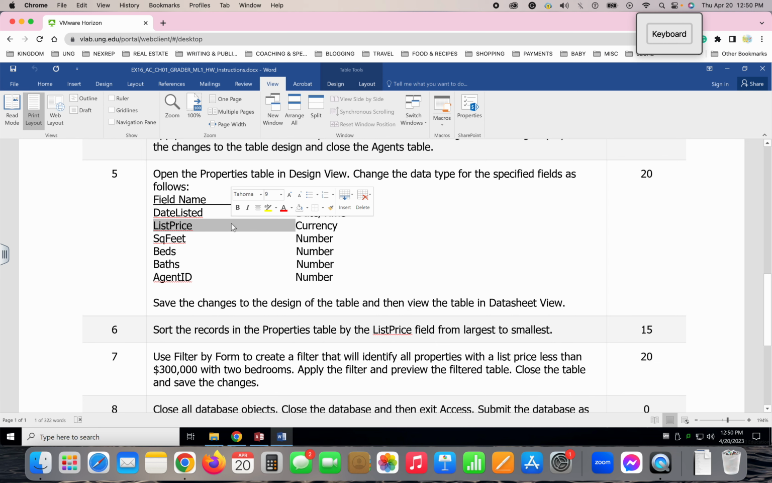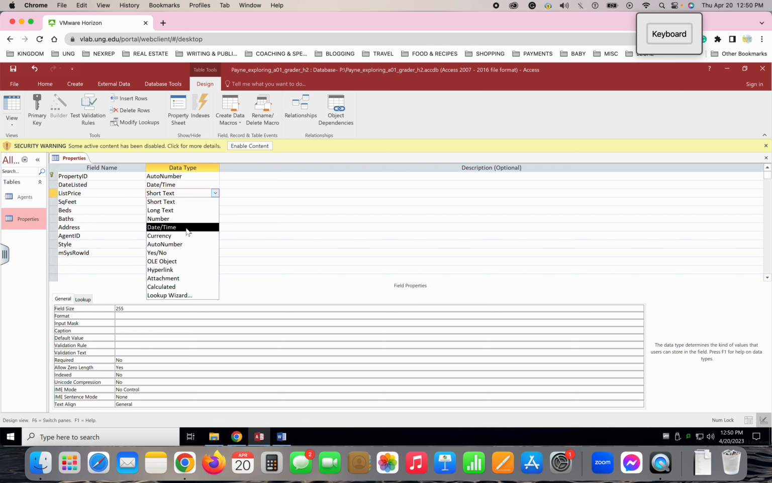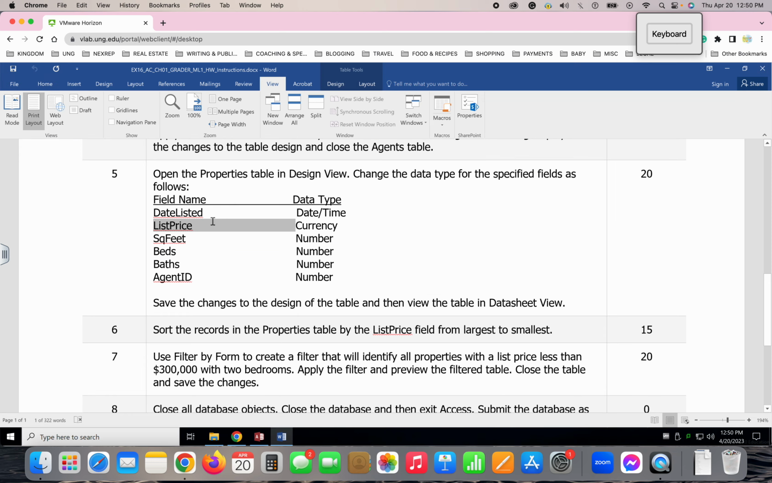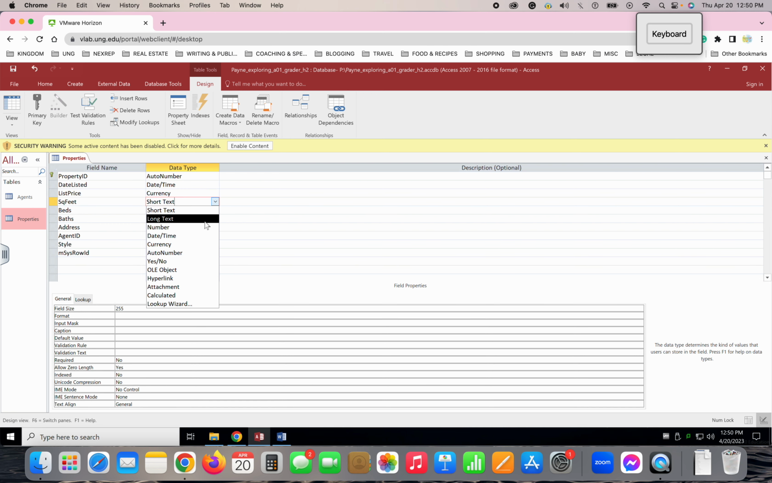The next one is list price. That should be currency. That, again, is a logical change. So we're going to go to currency. All right. Then square feet should be a number. So we go to square feet. That's a number.